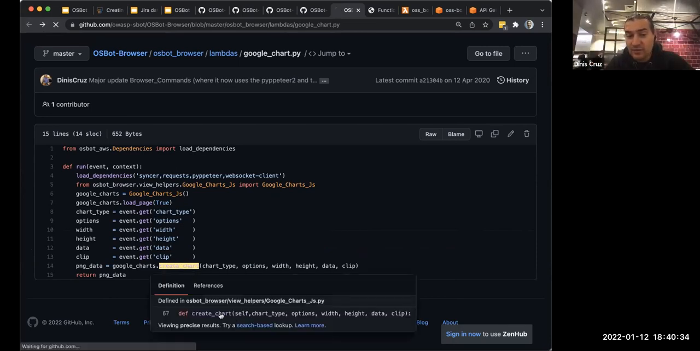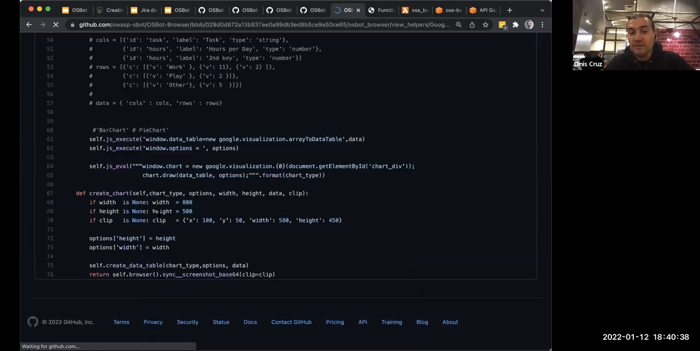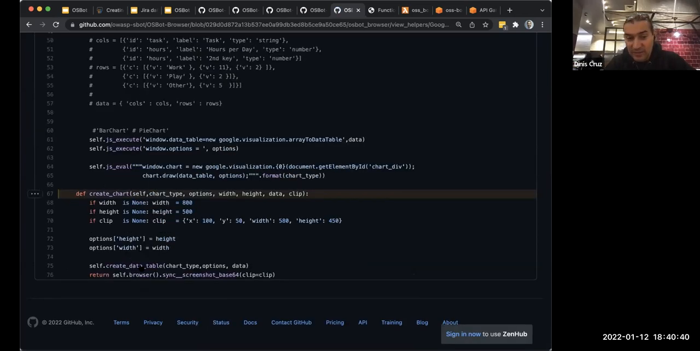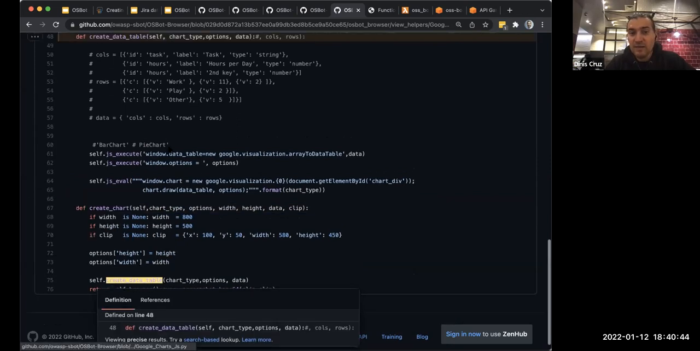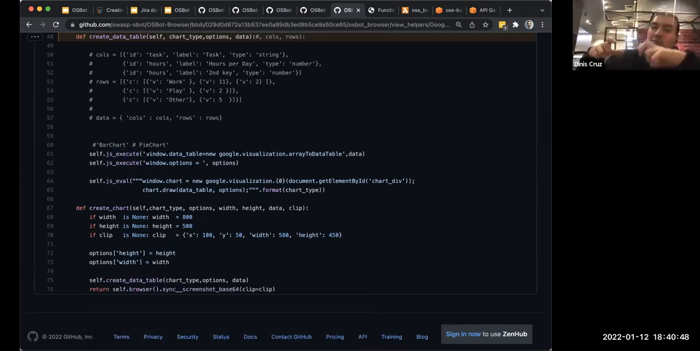And this function fundamentally takes that and calls create data table, which is basically this function here, and this is going to execute. So this is a pretty cool workflow. What's happening here, just so everybody can follow, is that you call a Lambda function with those parameters.